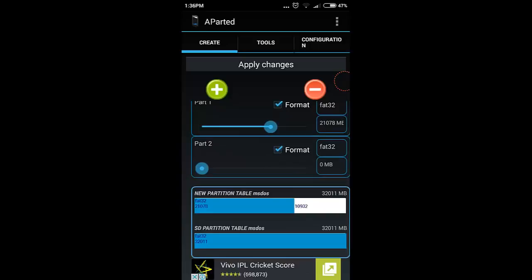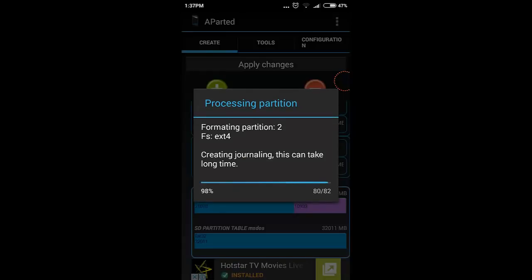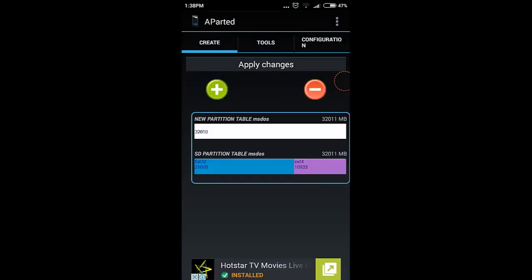Now again click on the plus sign and select the size of the second partition which you want to use as app storage or internal storage. And then select the system type of the partition as EXT4. Now click on apply. And if it is done properly, then you will see two different colored partitions on your SD card here.